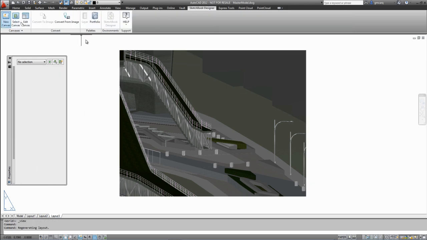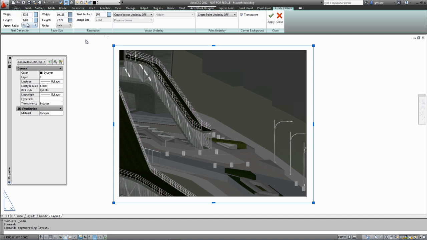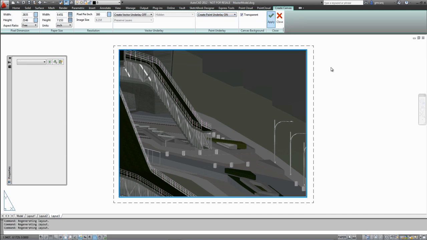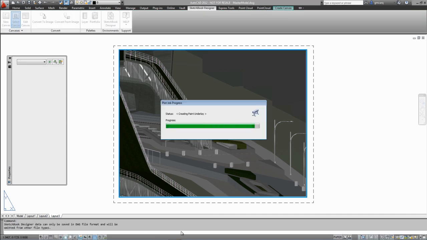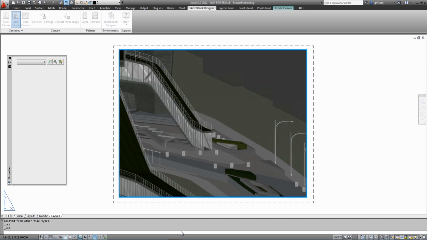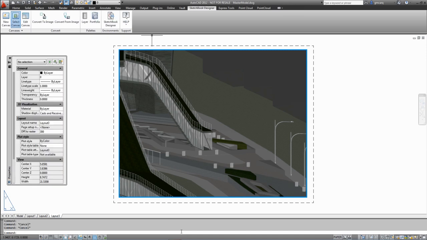And I will create a new canvas on top of it. I'll go into the option of free aspect ratio because I want now to basically match the size and ratio of my viewport with the ratio of my canvas, and I'll go to create page underlay on because I want to bake that image into a SketchBook Designer canvas. Once this is finished, I will just click on the SketchBook Designer button so it goes into my one-click workflow with SketchBook Designer and linking the file to AutoCAD.